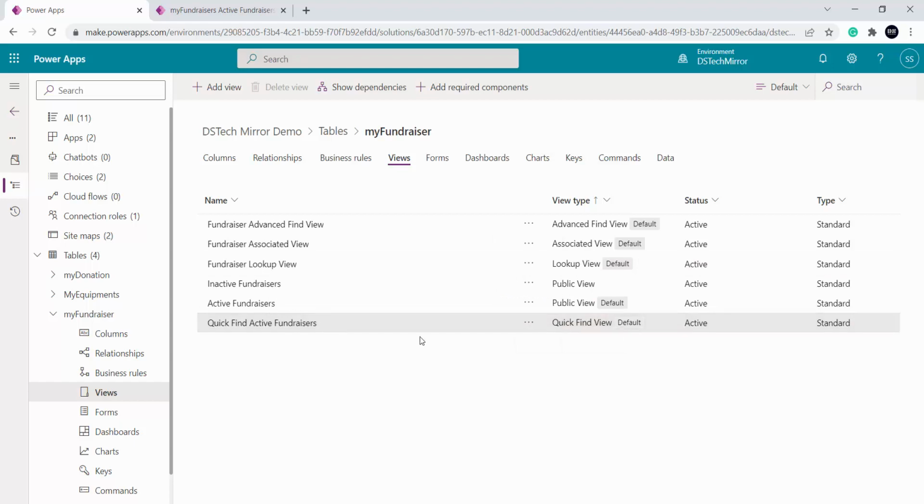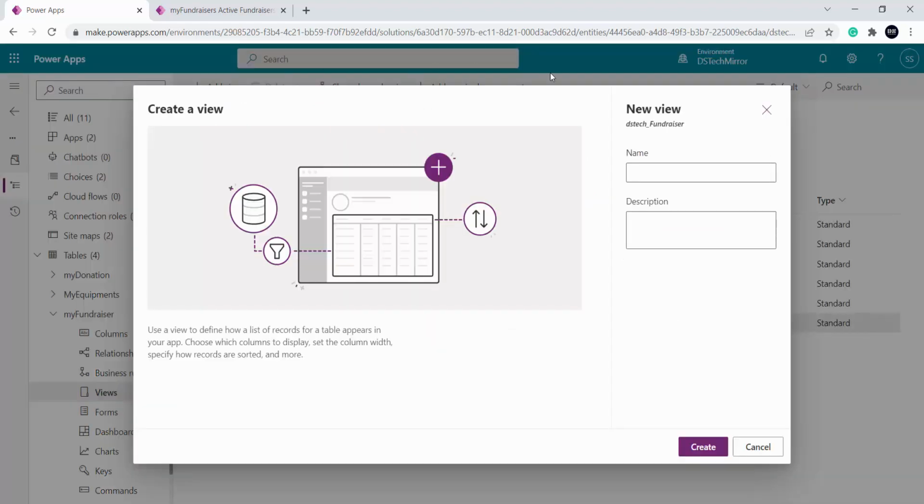One by one, I will cover all these 4 out of the box views: what is the role of these views and why they are present. But first, let's go ahead and create a view. To create a view, at the top in the ribbon, I have this button called Add View. I will click on Add View.